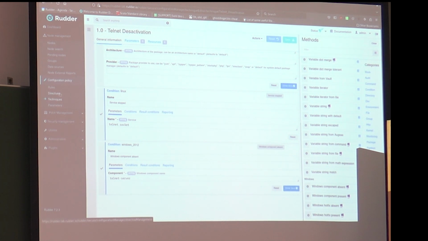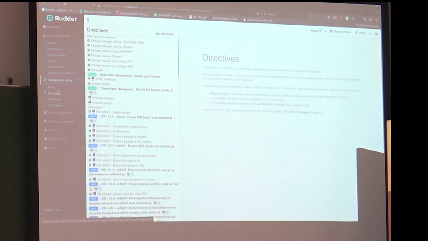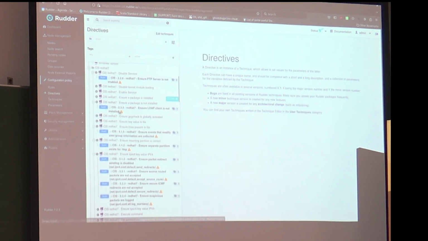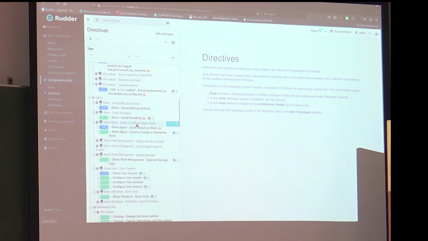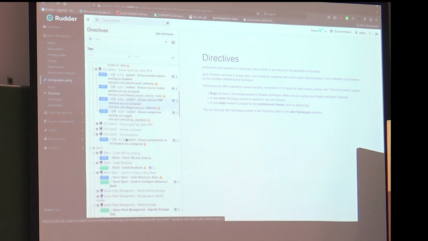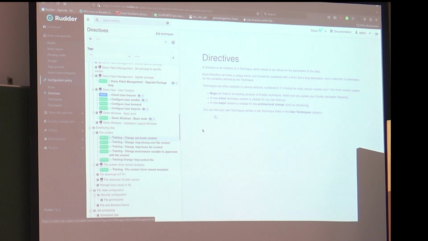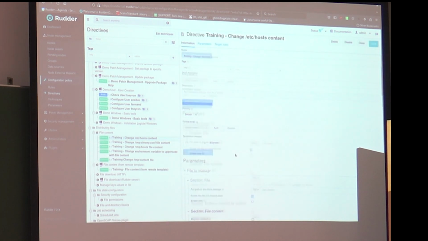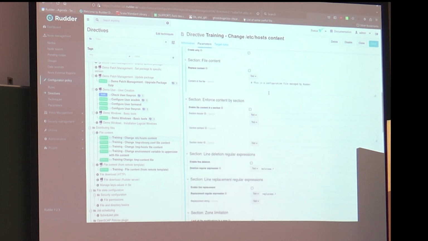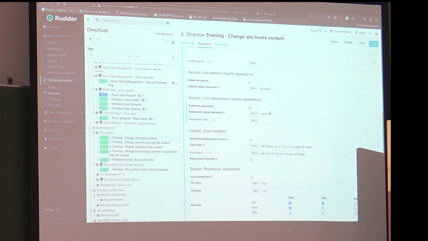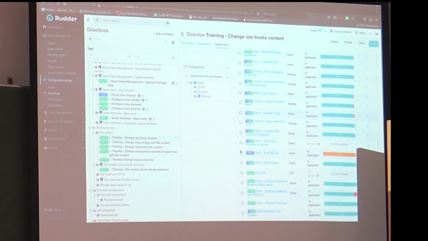These techniques may have parameters, and they are instantiated as directives. A directive is the technique with all the blanks filled in. So we have forms to fill for this, quite complex forms. We can define the files we want to manage, their content, some parts we want to change, etc. And we apply them on rules.